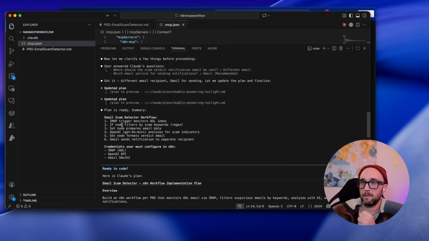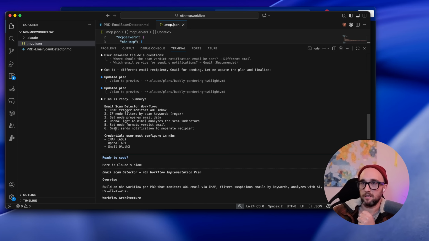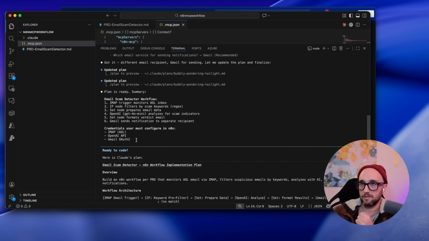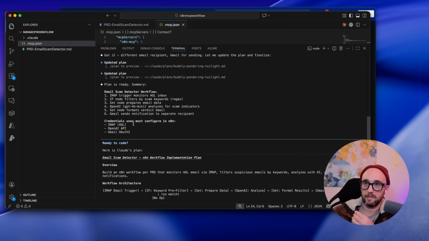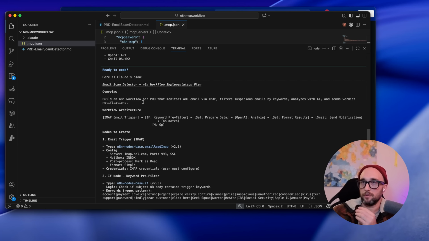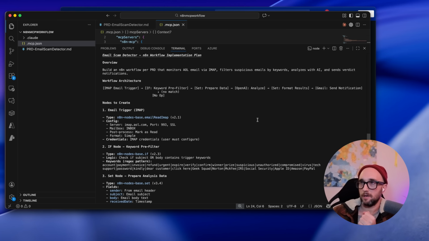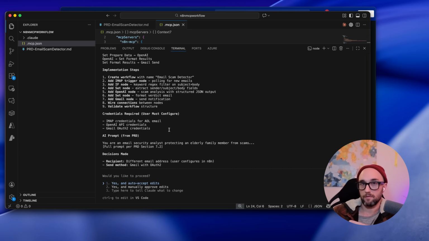Let's take a look. Email scam detector workflow. Trigger monitors inbox, filters by scam keywords, prepares email data, analyzes for scam indicators. A set node formats the verdict email, and then the Gmail node will send a notification to a separate recipient. It tells me the credentials I'll need to add. Overview. Build a workflow per PRD that monitors email, filters suspicious emails, analyzes with AI, and sends verdict notifications. So this all looks pretty good. Good enough for the sake of this video. Right now we're going to press yes, let's go.